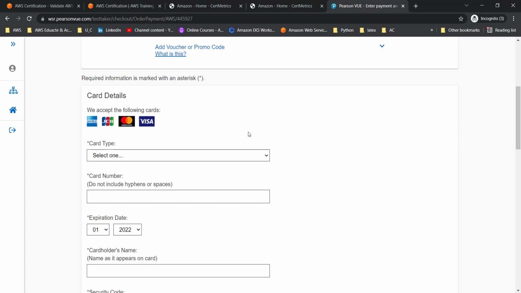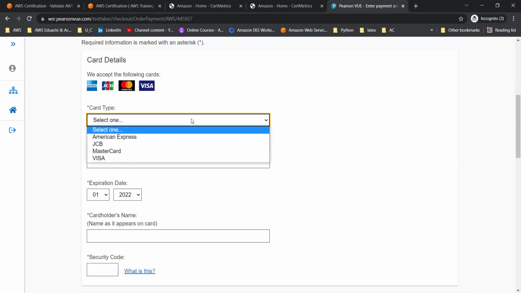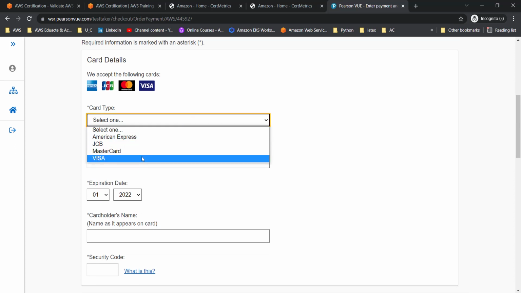So guys, here you have to make sure that you use a credit card only, right? And that must be MasterCard or Visa card category, right? If you use another type of card, you will get notifications whether this card is allowed or not, right? But here they have clearly mentioned that we accept the following cards only, right? So you have to select according to that. So I'm going to select Visa card.